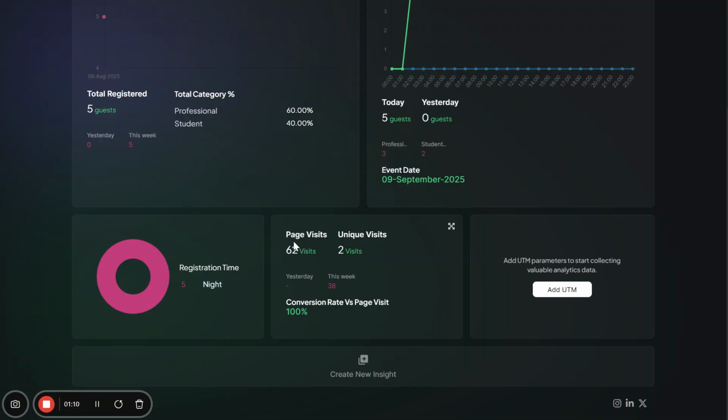We also have dedicated details about the page visits and the unique visits. You can see that the unique visits are only 2 and the page visits are about 62. This means the 2 unique visitors are making this many page visits, because I have been using the event pages almost every time to make this particular video. That's why there are so many page visits.